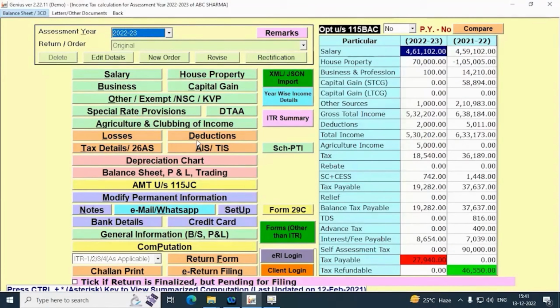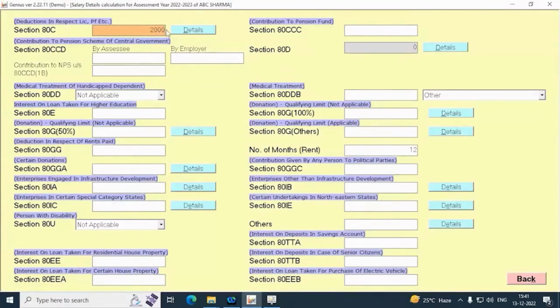In the deduction tab, you can put the details of deduction claiming under chapter 6A like 80C, 80D, 80E, 80G, etc.